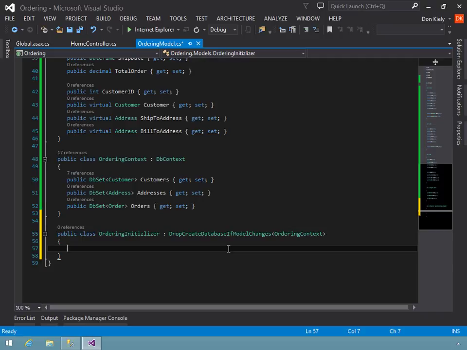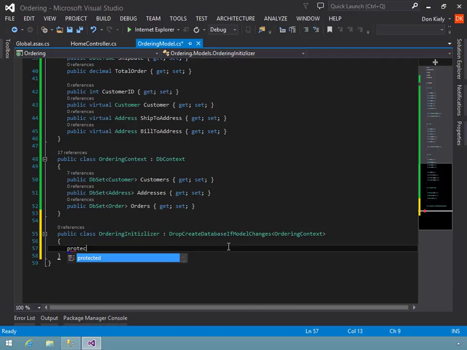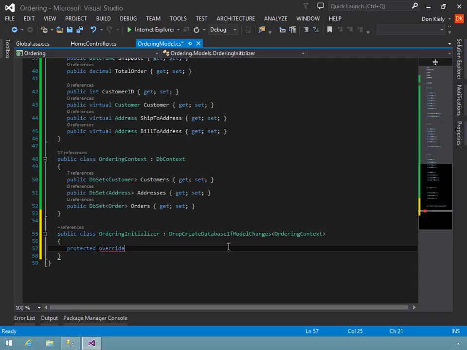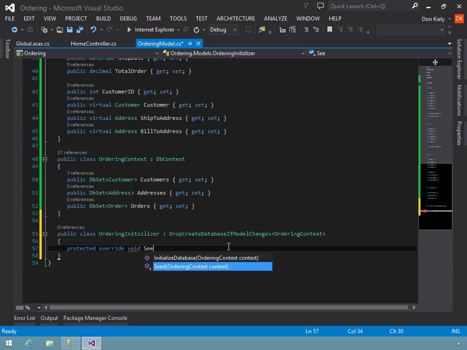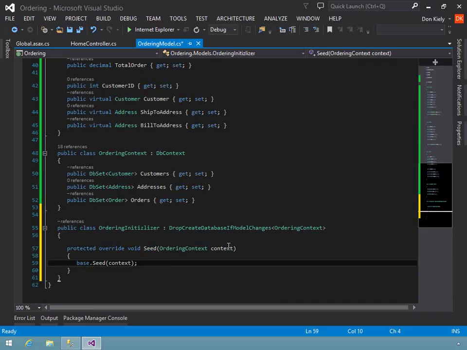So now what I need to do is override the Seed method. So I'm going to create a protected, and it's an override, so I need to specify that. It's not going to return anything, so void, and called Seed. And as you can see, I have the Seed in the list. Okay. Now in this case, I don't need the base method.